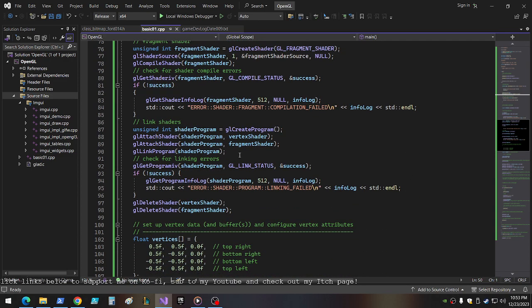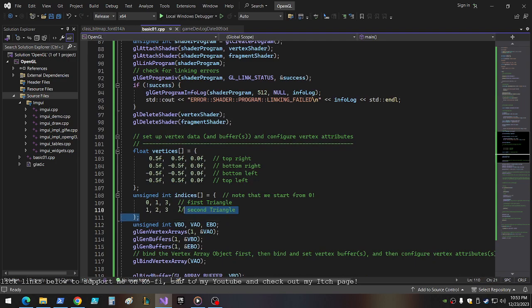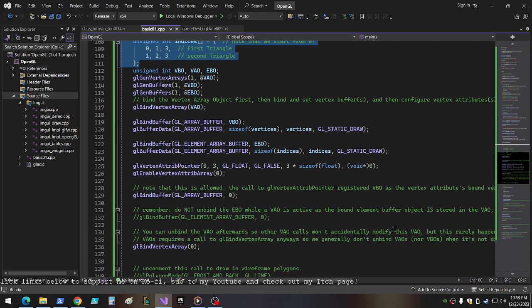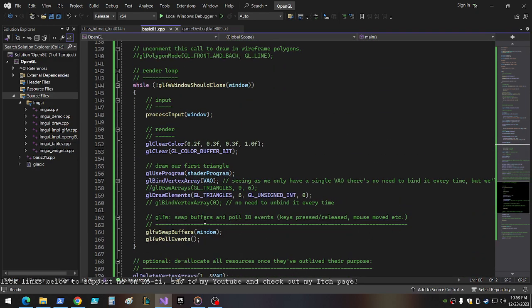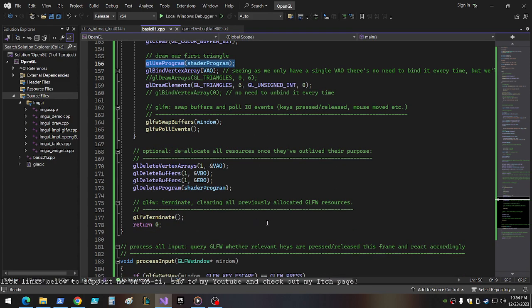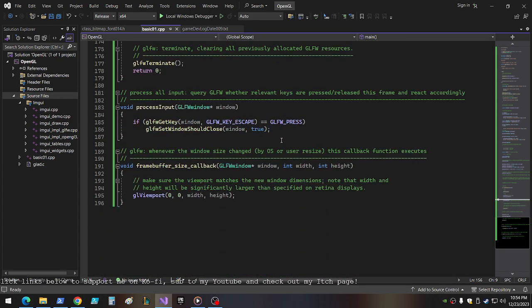This is the compiling and linking of the shader program. Here's the vertices. Looks like it uses the indices as well, so when it renders, it's going to be rendering draw elements instead of draw arrays. You could just as easily draw the arrays right here, you see. But it basically uses the shader program, binds a vertex array object, which has the buffer in it, swaps the buffers, polls events, closes everything, terminates, and processes input: just hit escape to exit, and of course the framebuffer size in case you resize the window.